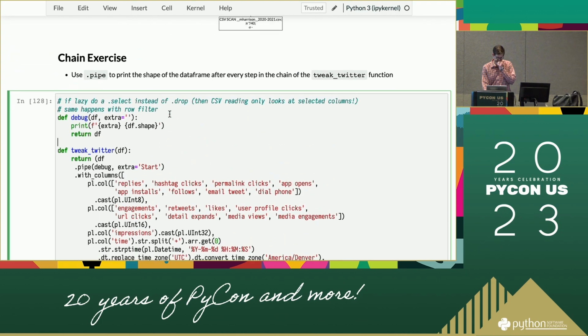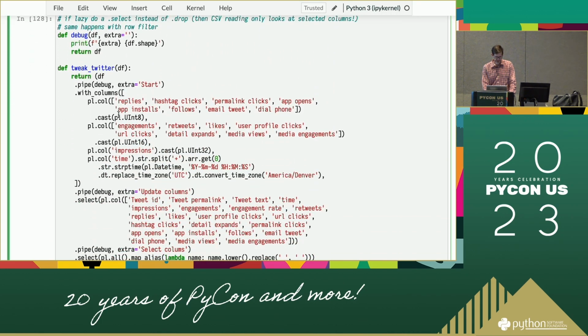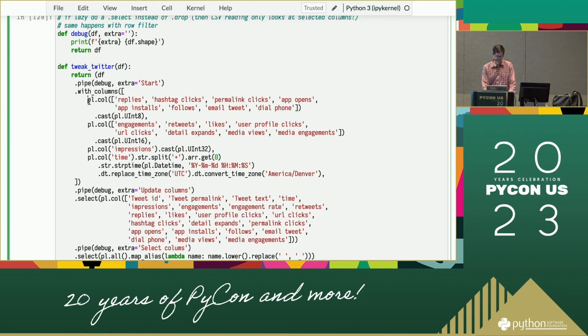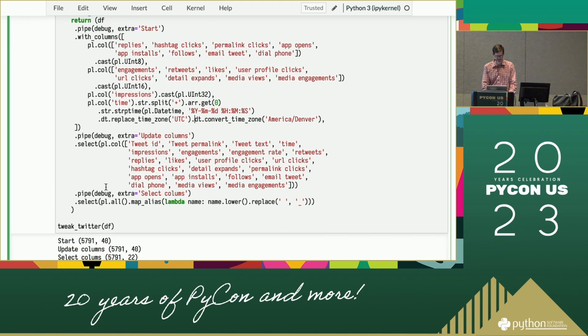The question is, could you do that inside of the with columns? Yeah, I don't know that that would work. I don't know that with columns will take a callable to do that, so that wouldn't really work. But yeah, I guess you just sort of have to treat with columns as its own box of operations.